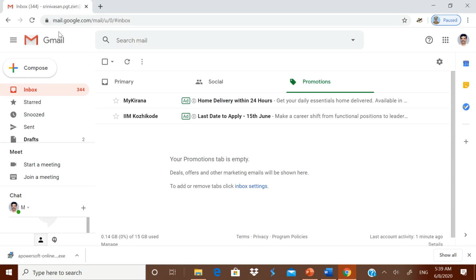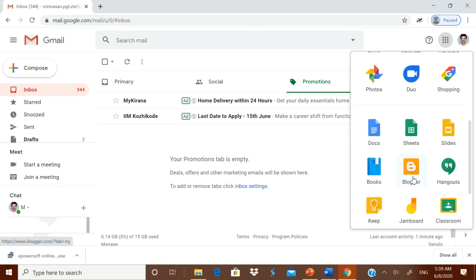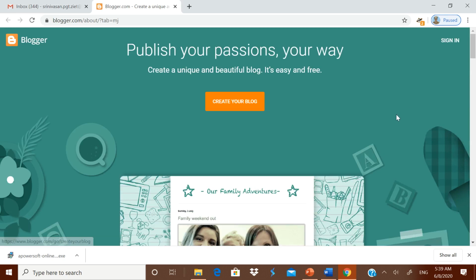I have opened my Gmail account. Go to these apps. You have to click this Blogger. Otherwise, you have to go to www.blogspot.com and from there you can also sign in. It's loading. Create your blog or sign in, both are one and the same.